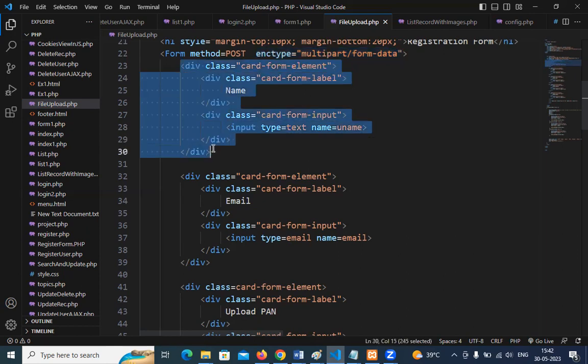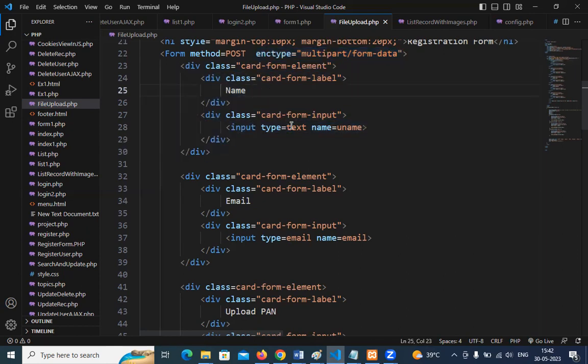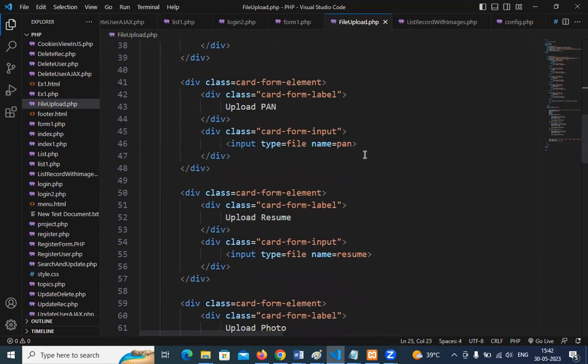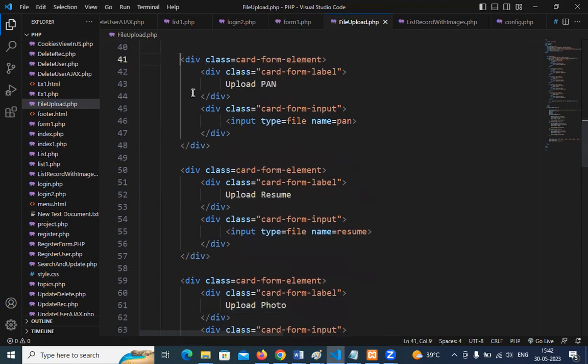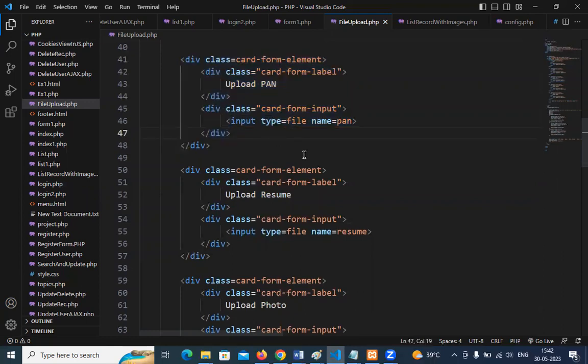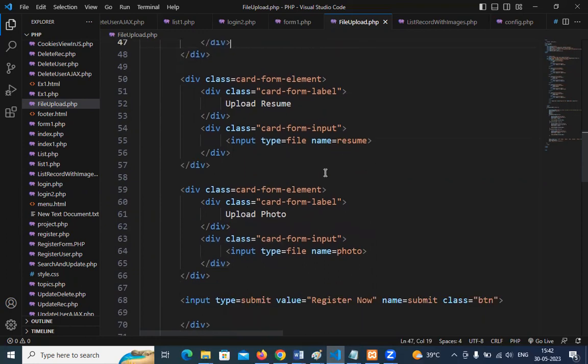Now this is the first unit wherein we are displaying the name, input type text, name equals uname. Then we have email, input type email, name equals email, and then to upload a file, we have this line where we are using input type equals file. Whenever we have to upload a file, we use the input tag with the attribute type equals file. This is for uploading PAN, so the name is pan here. Similarly, the second input type is file with the name resume.